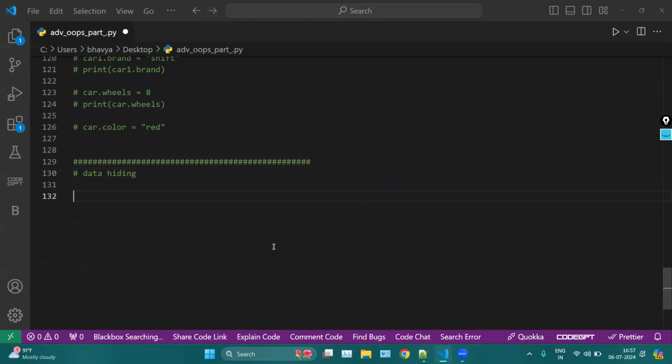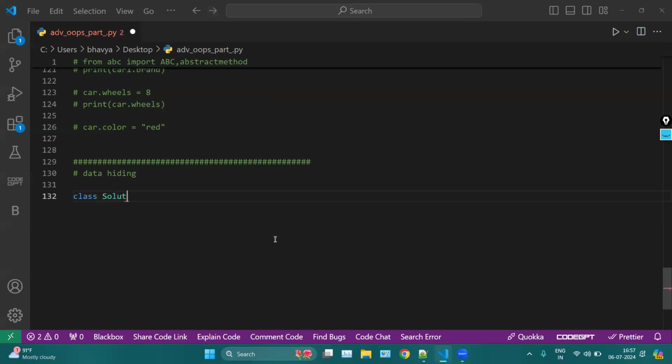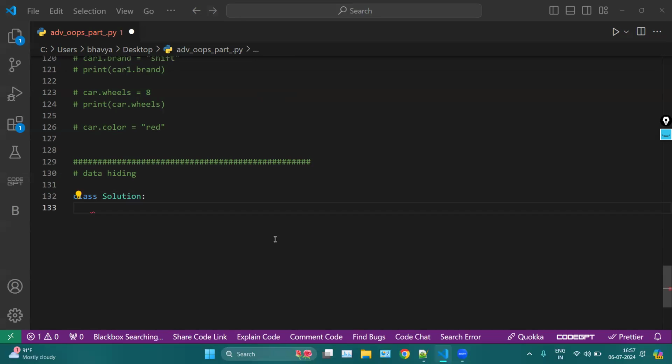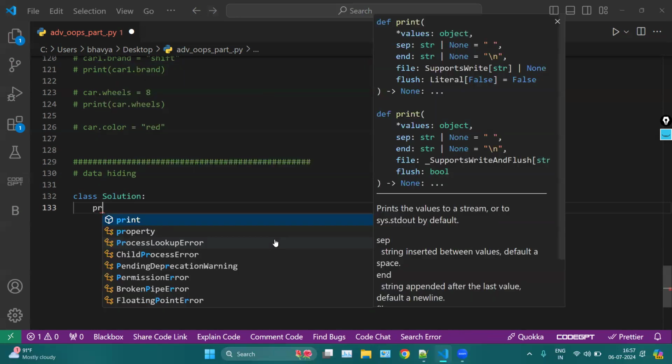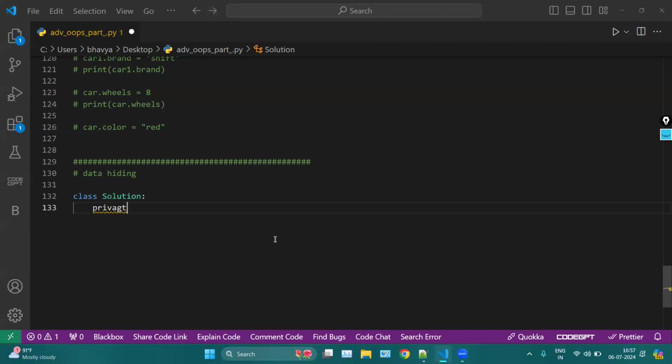Data hiding. Let's say you are a senior programmer, and you have created a class here. Let's say the class name is Solution. We have created a class Solution, and here you are using a static variable.